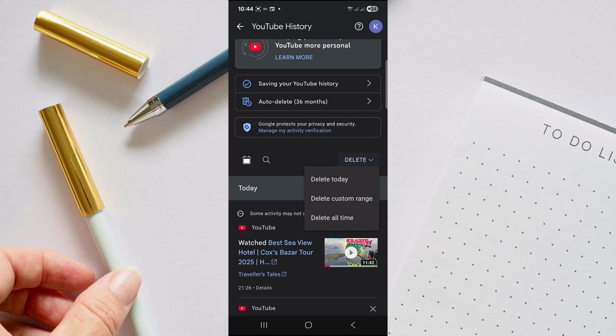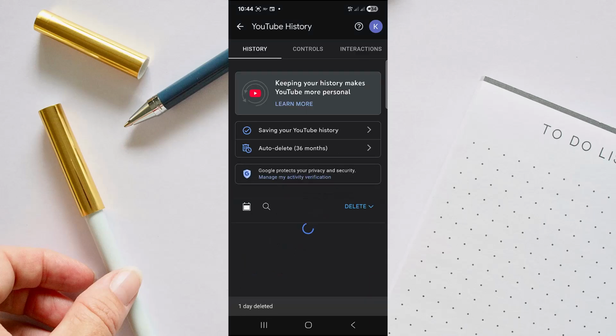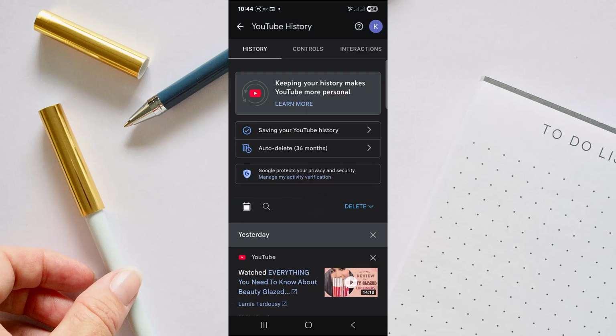So I'm gonna do it for delete today, and as you can see, it is deleted. So yeah, this is how you can do it too.